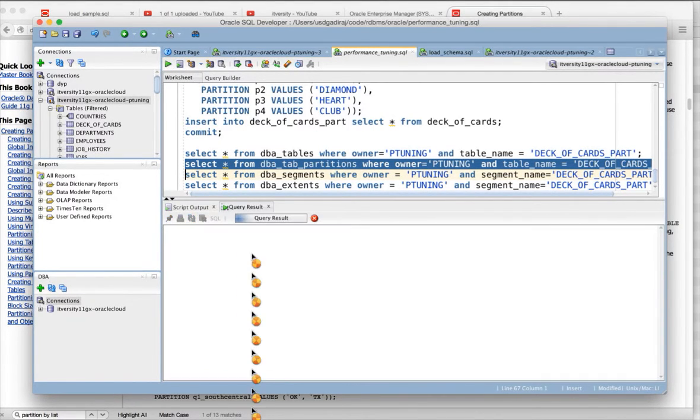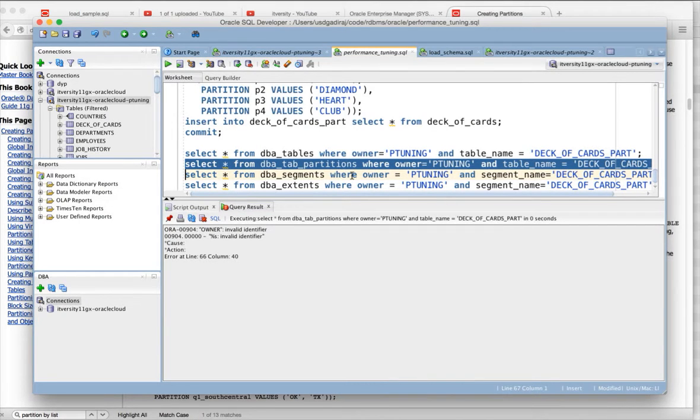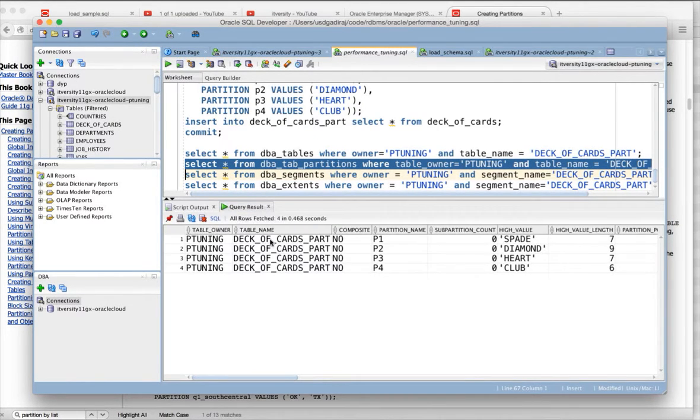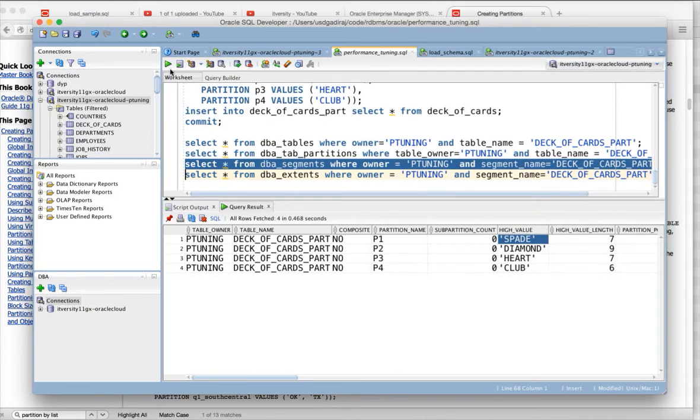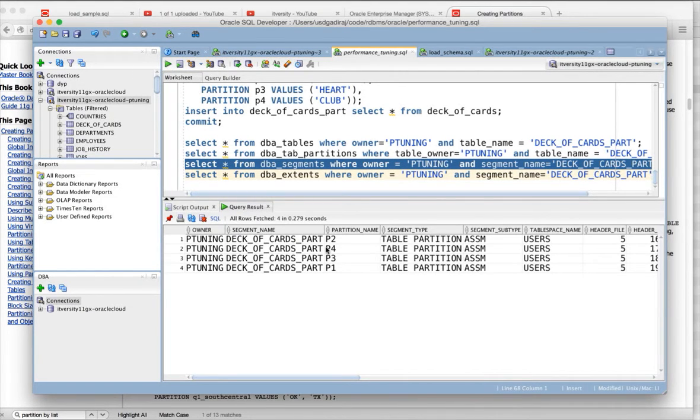So let me run this query. You can see that there are 4 partitions. We have to set the table owner here, and you can see that there are 4 partitions with names p1, p2, p3, and p4. This is the high value in each of the partitions. And then you can run DBA underscore segments, and you can see that for each partition there is a segment. Unlike a normal table, where there is one-to-one mapping between table and segment, if it is a partitioned table, there will be one-to-one mapping between the partition and the segment.